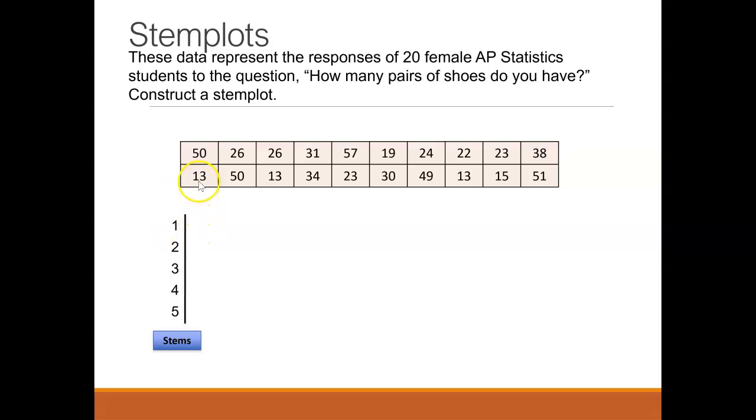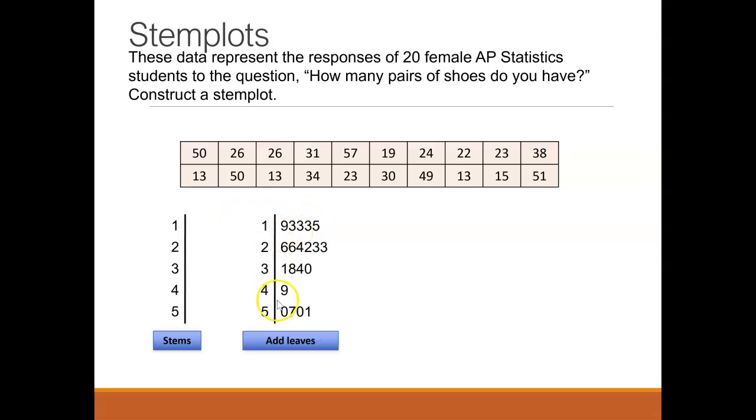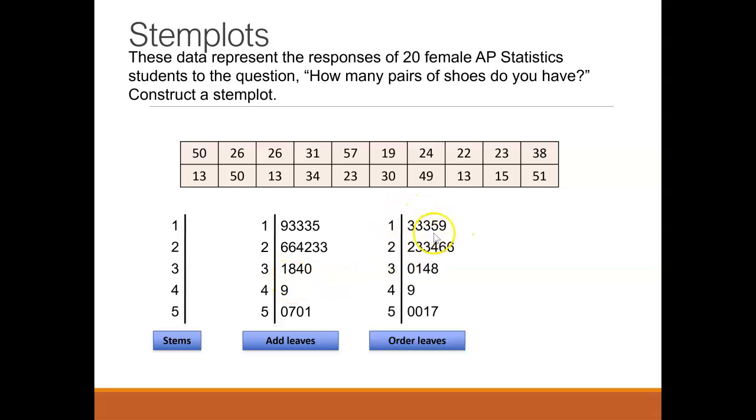So for 1, I have 3, 3, 9, 3, and 5. But I'm going to write those in ascending order. So I'm going to have 3, 3, 3, 5, 9. So I put them in there and then I sorted them. Everybody's okay with how I did that?